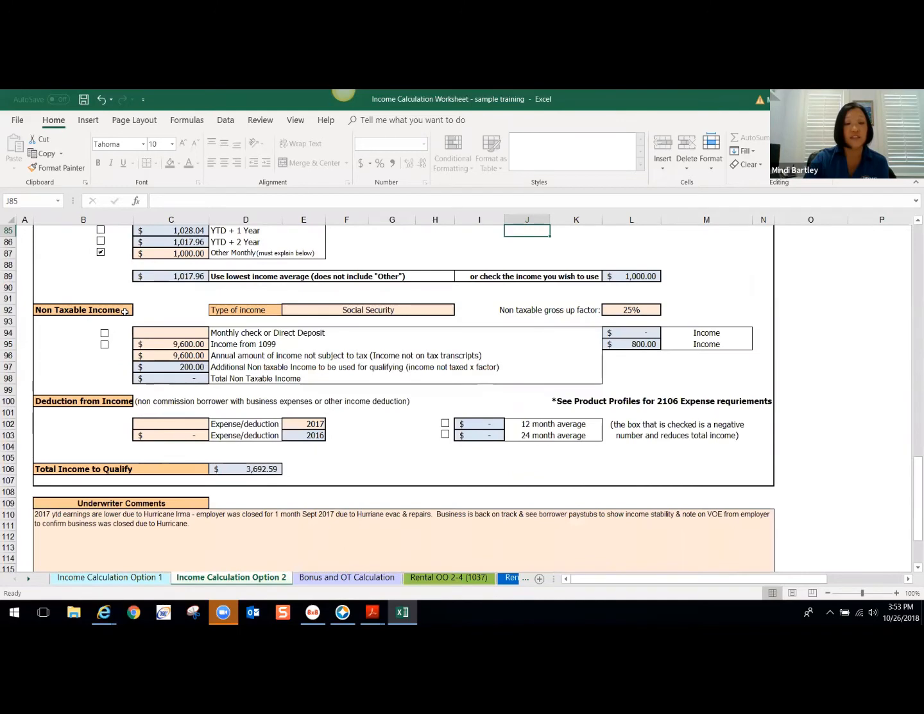There's also a non-taxable income section. This is most frequently used for Social Security, non-taxable. So you do need to confirm that the Social Security that you're plugging in here is non-taxable. You can gross it up by 25%. So I believe this auto defaults to 15. You can manually change it to 25 on the form.